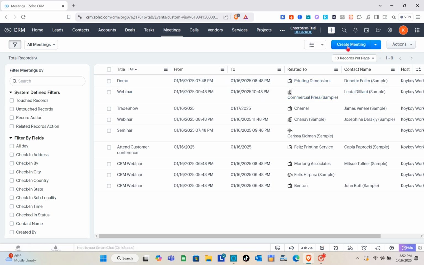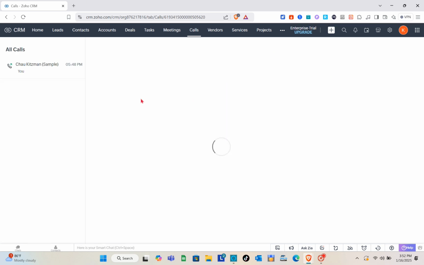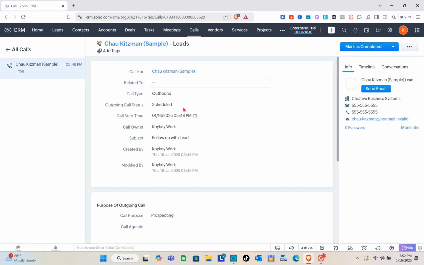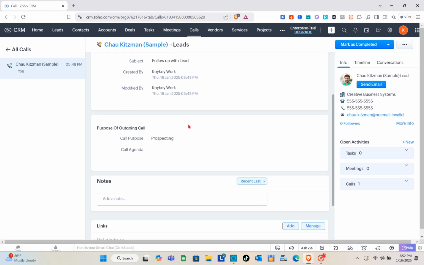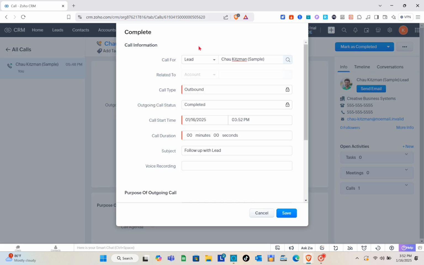For example, this is our meeting. If you'd like to customize this one, just click on the pencil icon. And if you'd like to create a new meeting, just click on the create meeting option. For the call section, when you click on it, you'd be able to see all of your calls. For example, this one, the call type is outbound already. If you would like to update the details for this call, just click on it. Right here, you can also mark this one as completed. Okay, then after that, just click on save.